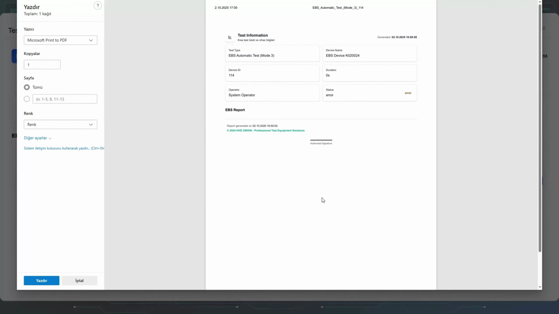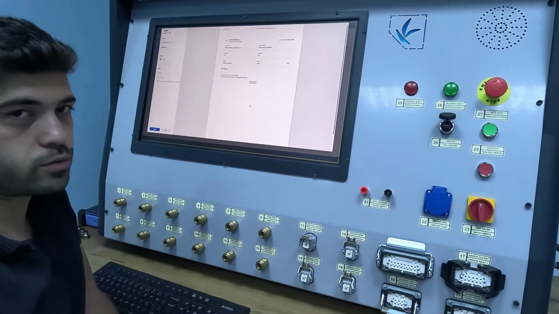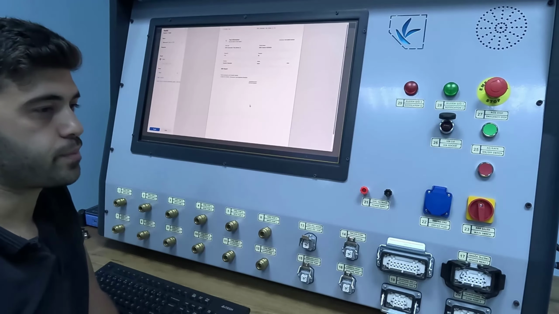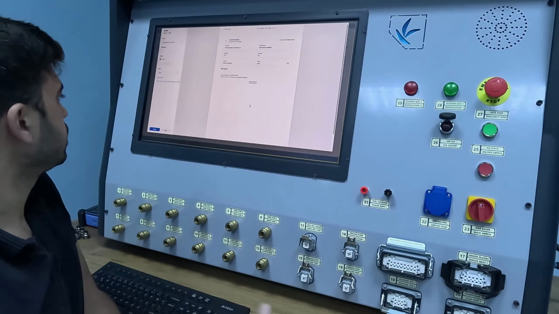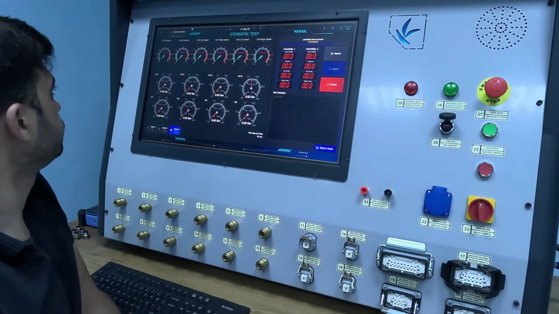When you say print a report, you can see detailed information here about whether the test phases are sound or what's broken. You can easily give this report to the customer or store it yourself for a retrospective report, which can be quite important.